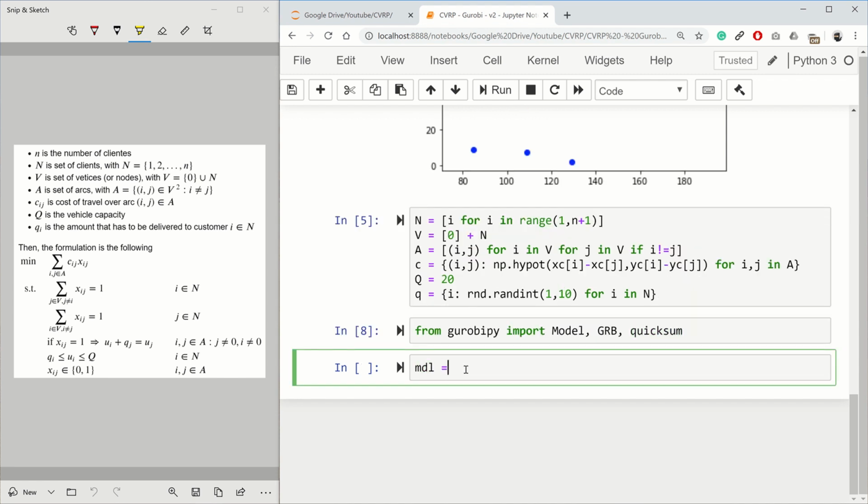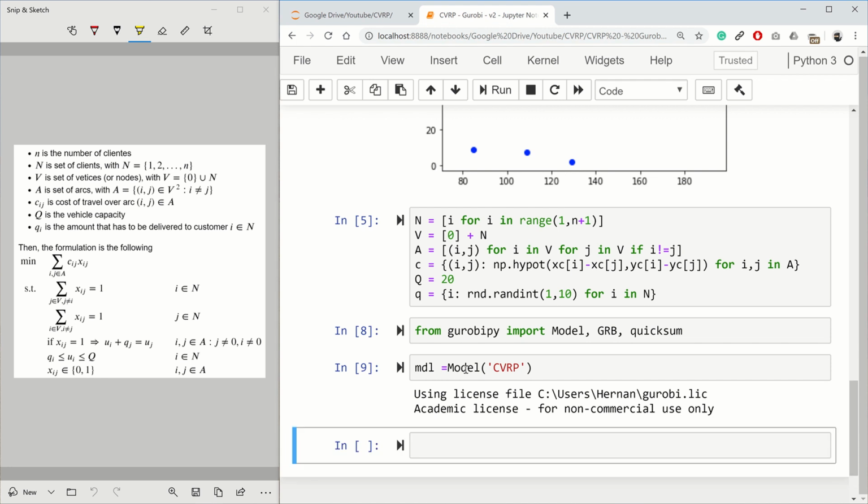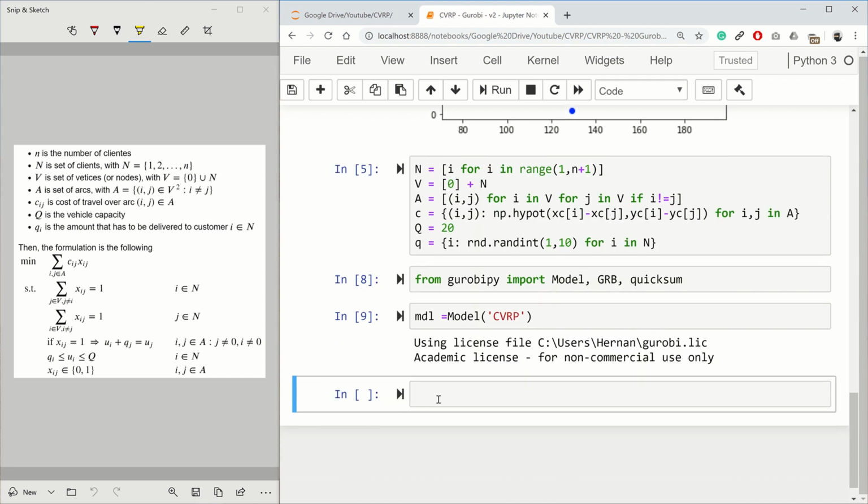All right, so MDL is going to have the model. It's going to be CVRP. I'm using an academic license. If you are a student at a university, you can get a license for free for the full version of Gurobi at gurobi.com.